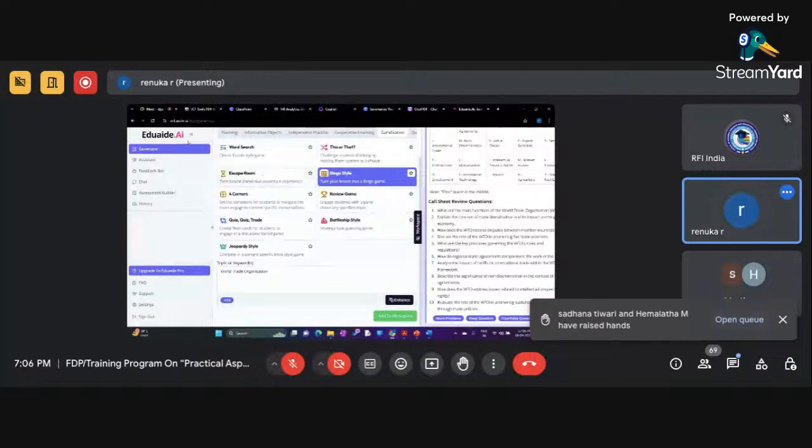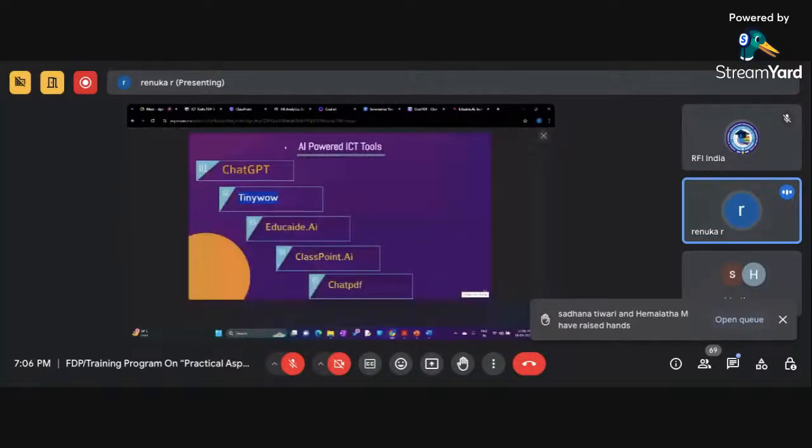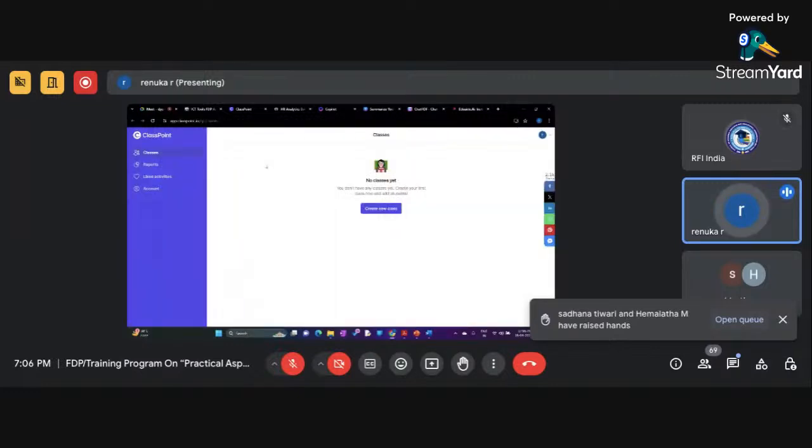So this is one of the interesting tools which can be used by all teachers for planning, for gaming, for all the things. Next is classpoint.ai. For this, first we need to log into this one. We need to download this actually. Classpoint.app will be there. We need to download it.